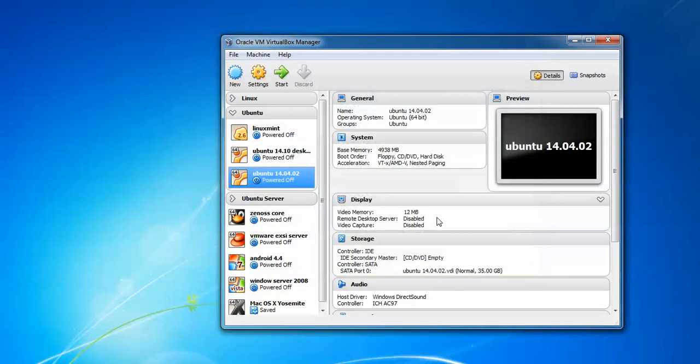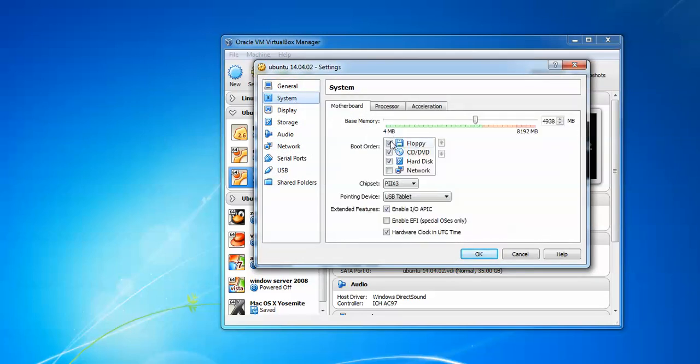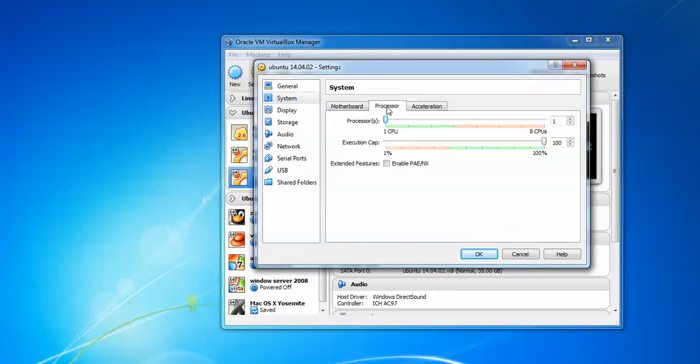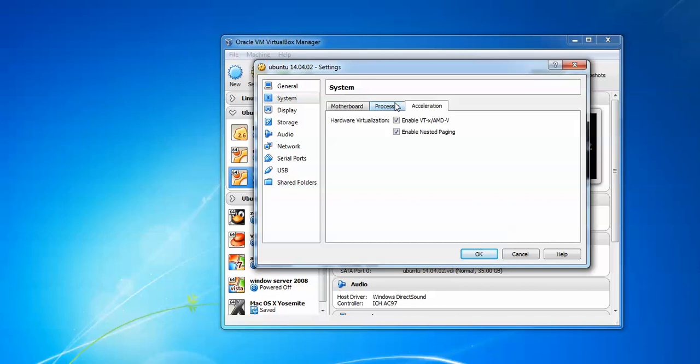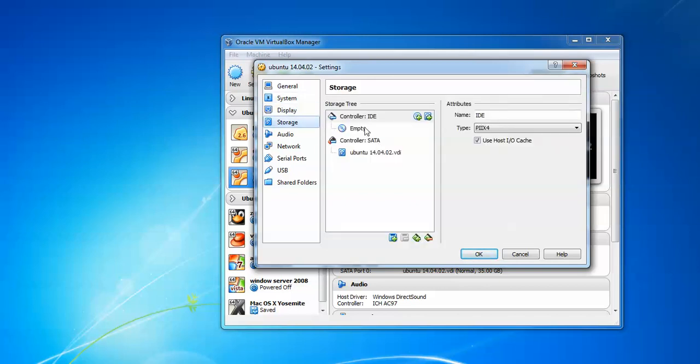Click create and go to settings here. Then click on System and uncheck floppy. Then click on processor and check everything is okay. Then go to display, and go to storage and click on empty.